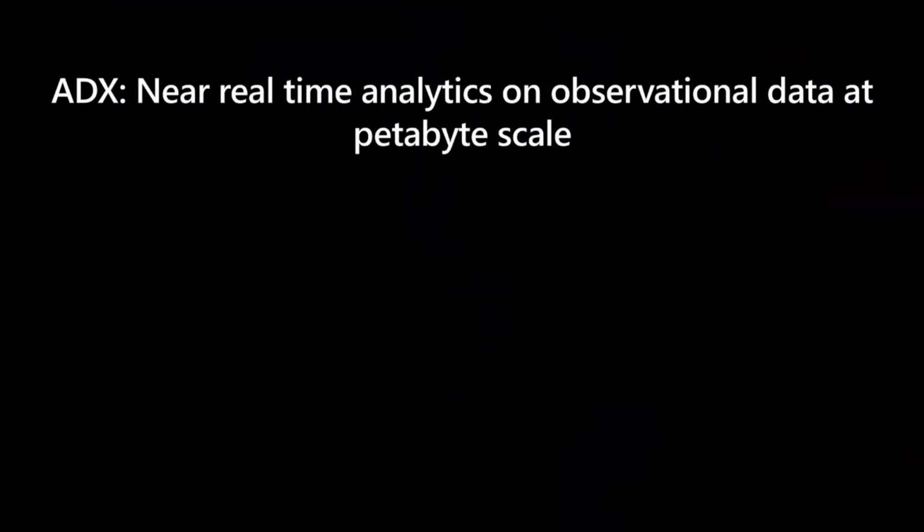CBS Interactive, Taboola, Check Point, Microsoft, and many other companies understand the business opportunity that lies in telemetry data and the associated challenges that come with it. All of them picked Azure Data Explorer to realize that potential. So what makes ADX, Azure Data Explorer, a perfect fit for observational analytics?